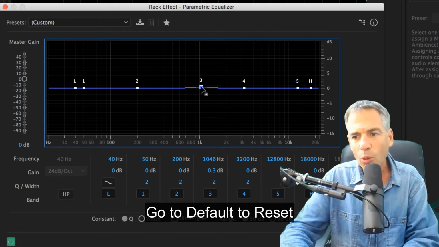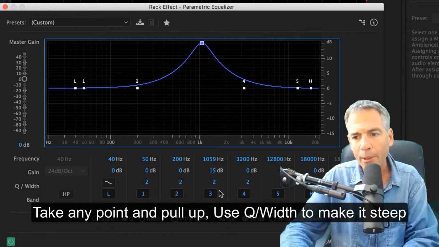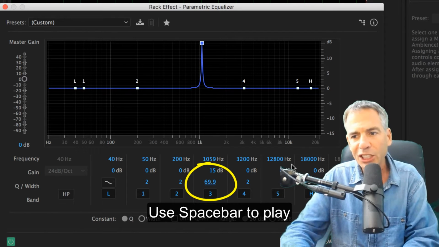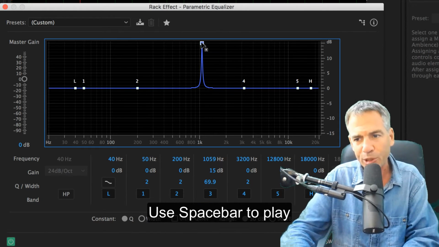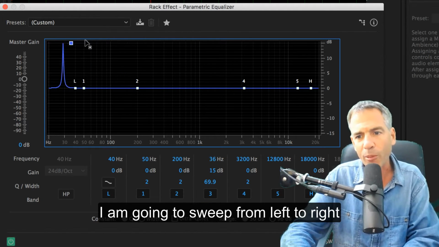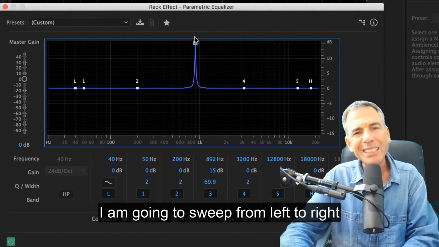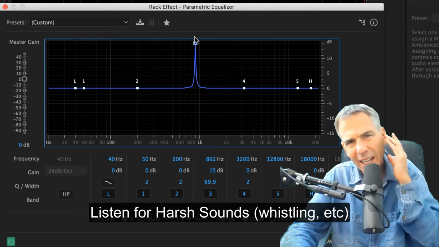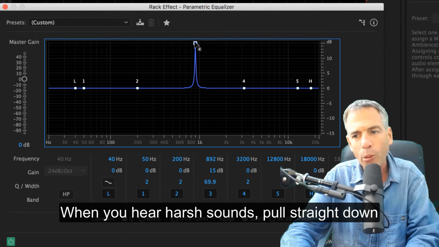You can take any one of these points, pull it straight up. I'm gonna use the Q width here to get it nice and steep. Then I'm going to hit the space bar to play my podcast episode, and I'm going to sweep the parametric EQ from left to right. What I'm listening for is really harsh sounds, maybe some whistlings or really stuff that kind of hurts your ear. When you get to that point, what you want to do is just pull straight down.